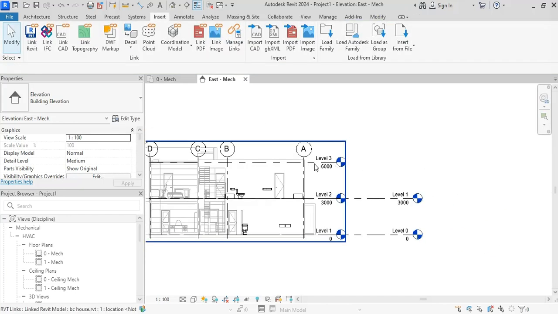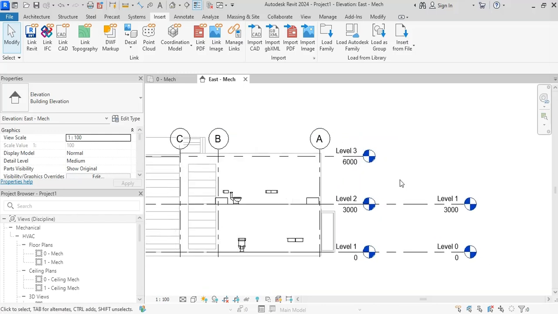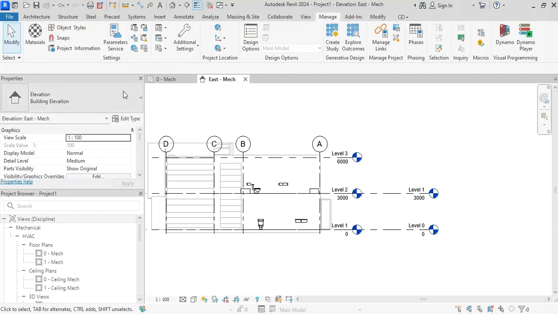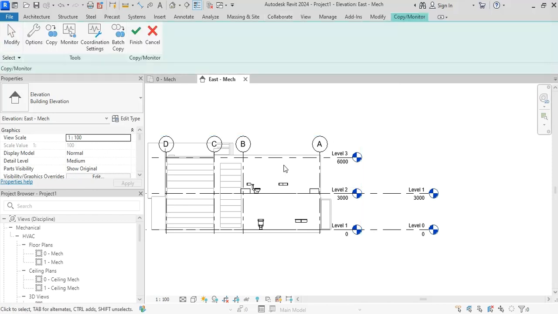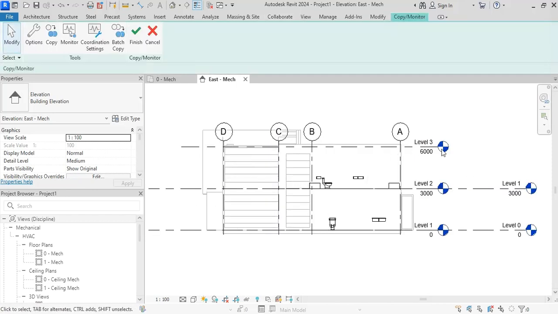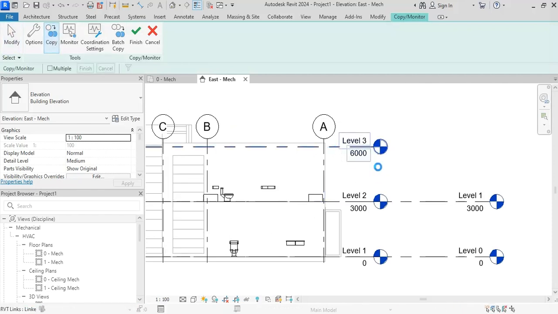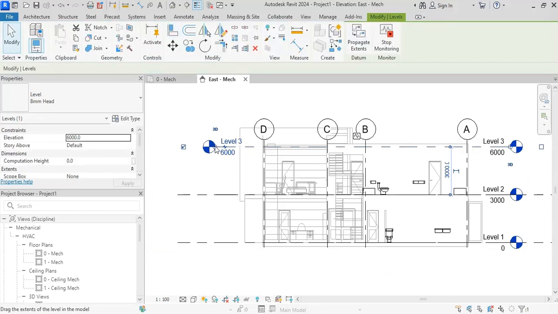Then we need to copy this Level 3 from the architectural model. To do it, we have a very important tool called Copy Monitor. We go to Manage, then Collaborate, and then we press Copy Monitor, select Link, and then we select the architectural link. Now it's open for us to steal any component that we need. We press Copy, and then we press this level, and then we press Finish, and now we have our Level 3.